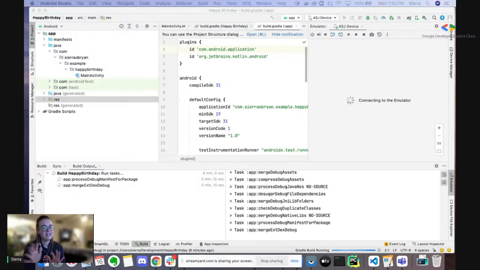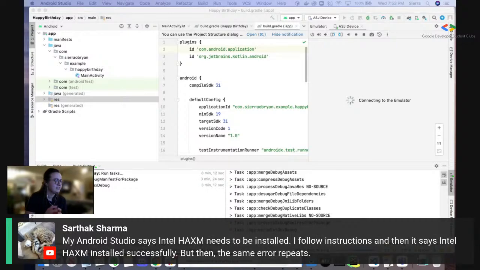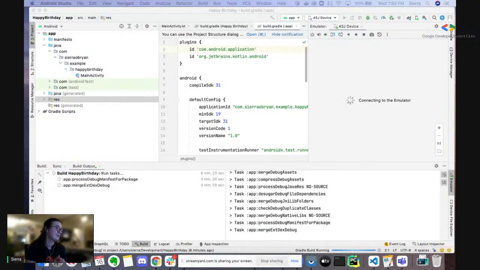Again, while mine continues to run, we're going to go ahead and move on to the summary or take any questions that anyone has. I see someone says Intel HAXM needs to be installed. This is interesting, and my recommendation is probably to go to the troubleshooting for Android Studio, to be honest. This is a Windows-specific problem, and so they do have some troubleshooting for how to deal with the HAXM install.